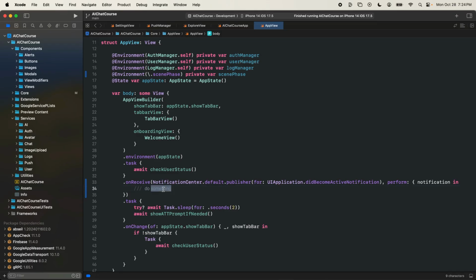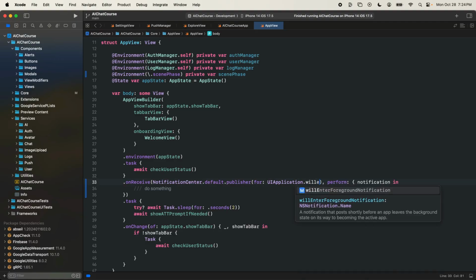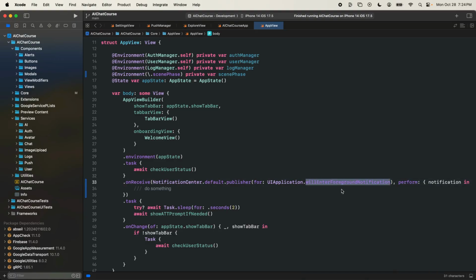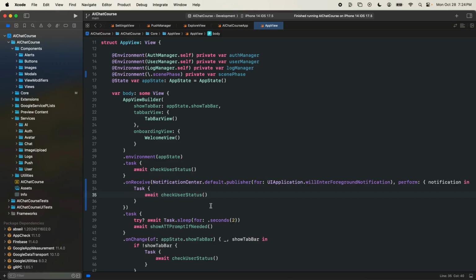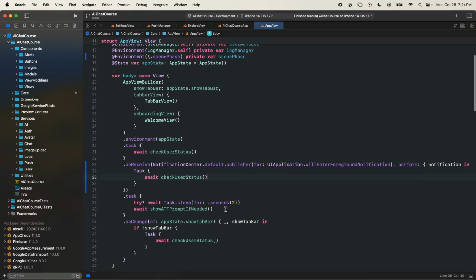So now we can do something custom in our code. For example, maybe every time the application will enter the foreground, so coming back to the front, I want to also check the user status again. Just to triple check that they are always logged in every time they come back to the app. Just like that, we can now listen and trigger these notifications.